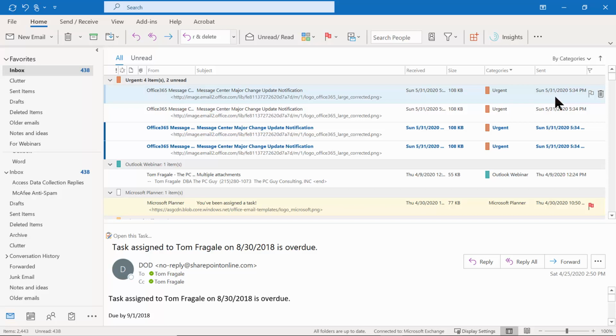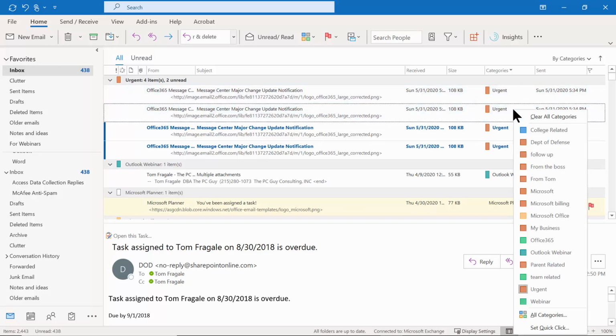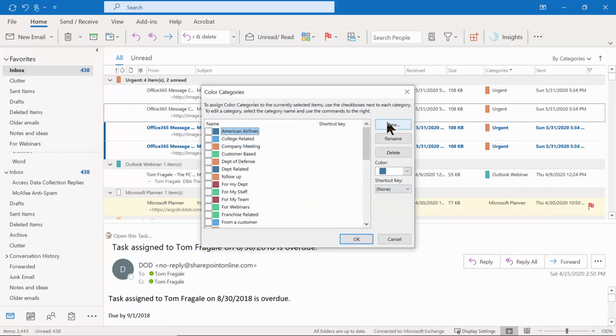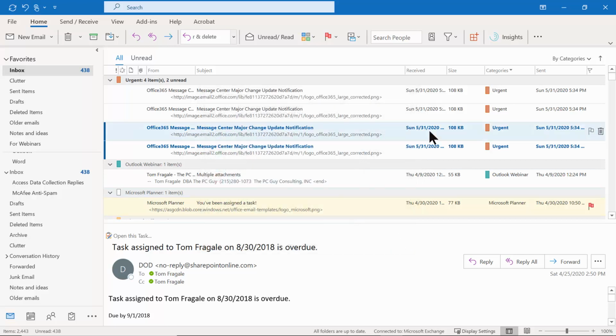I'm just going to right-click there. You can pick one of these, or if you want to see the complete list, you pick on all categories. From here, we can add new ones, rename them, delete them, change the color, and so forth. Okay? Now, I showed you the rules, which are great. They're going to automatically handle the emails. But let me show you something that's called the quick steps. So the quick steps are kind of built right in, and they'll give you some ways to quickly handle emails as well. So let's go back and sort it.